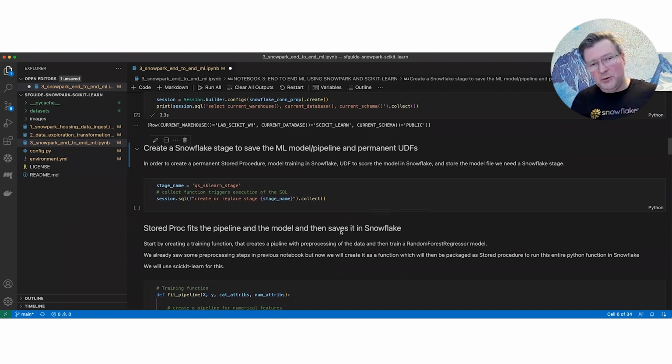The first thing I'm going to do here is create a stage. So what is a stage in Snowflake?